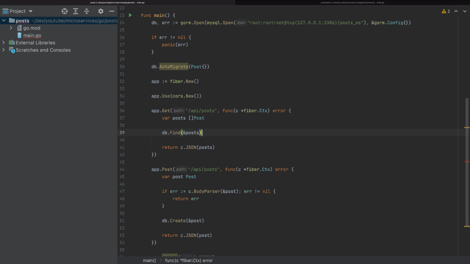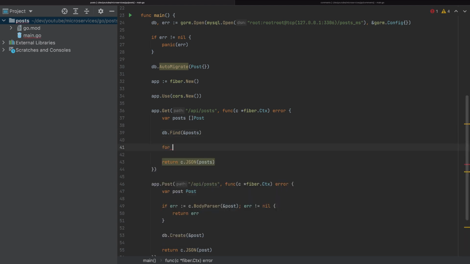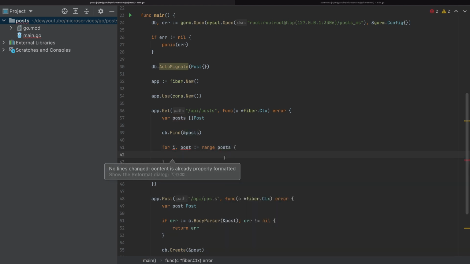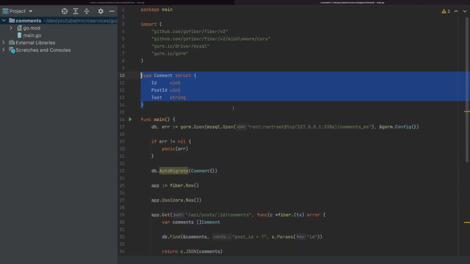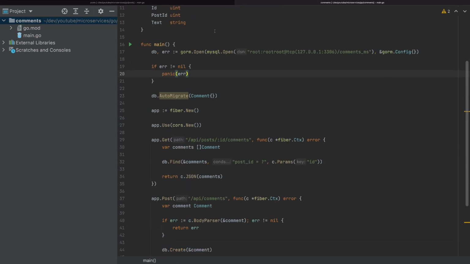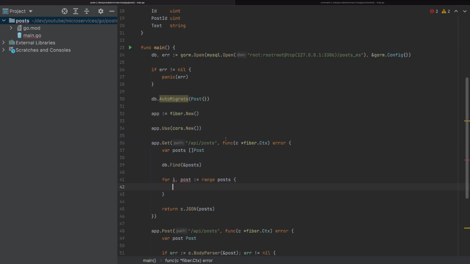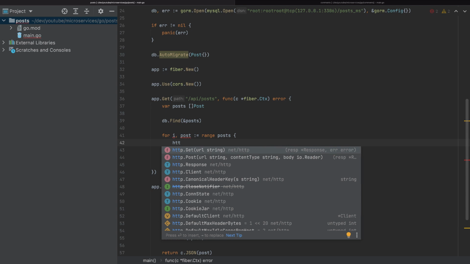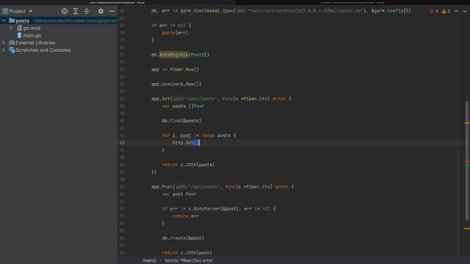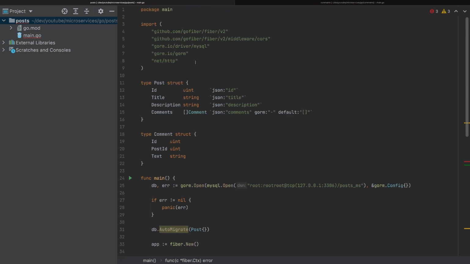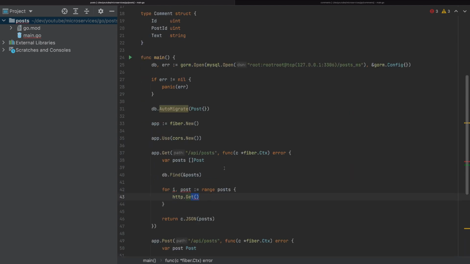So we have to loop the posts. So for index and post, which are equal to range posts. So we are looping the posts here. And what we want to do is for every post, we'll send a GET request to this endpoint here. To send a GET request, we have to import the package HTTP. We will send a GET request. So the package is net/http.